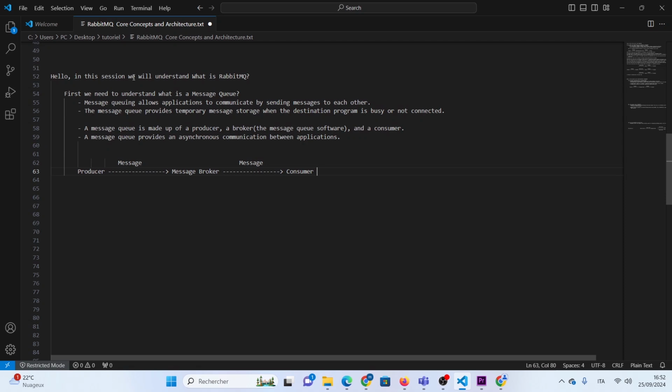Hello, in this session, we will understand what is RabbitMQ. First, we need to understand what is a message queue. A message queuing allows the applications to communicate by sending messages to each other. The message queue provides temporary message storage when the destination program is busy or not connected.